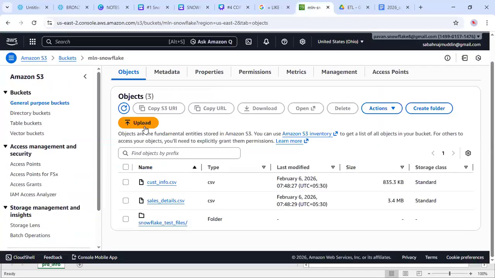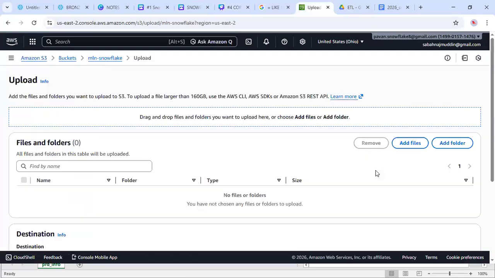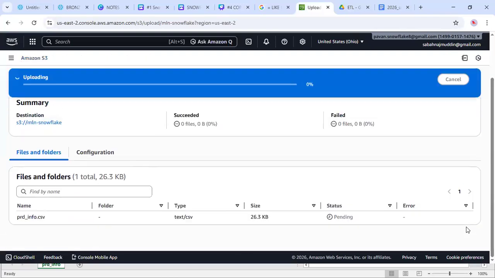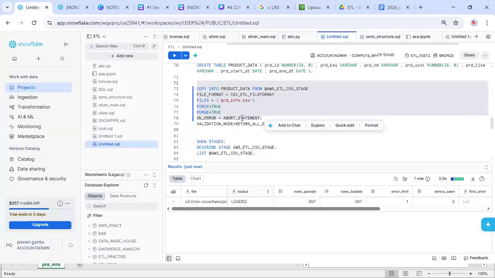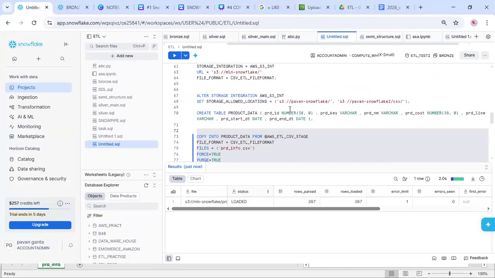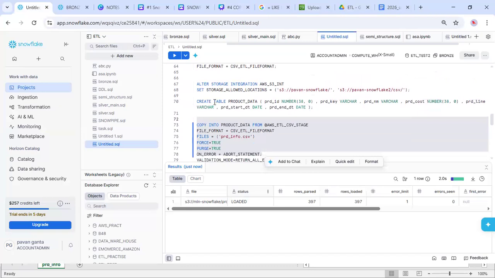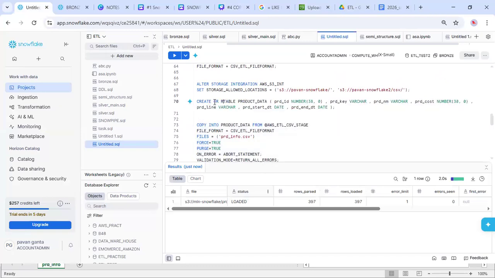Let me upload the file again. Click on upload, add file, this file, then click on upload. I have uploaded the file. Now I'm showing you regarding the metadata. So let me add a few columns here. Let me put create or replace this table.